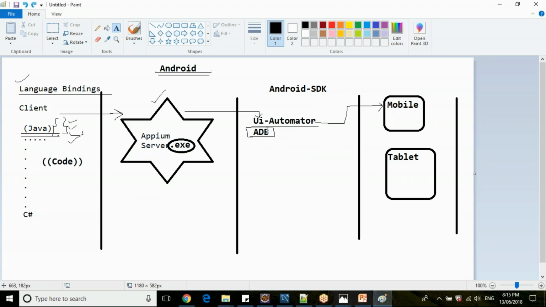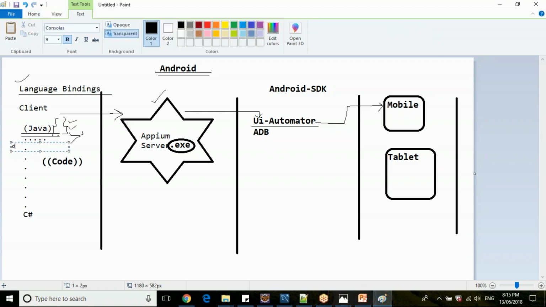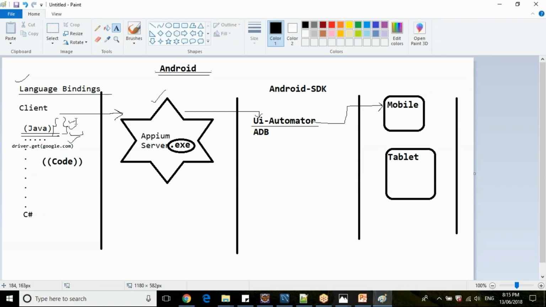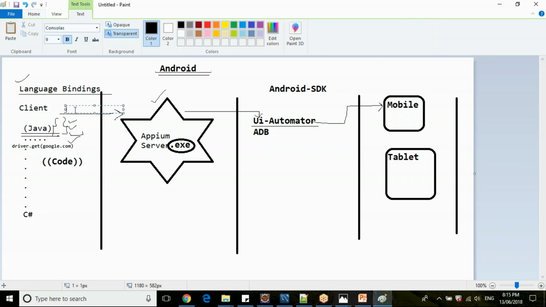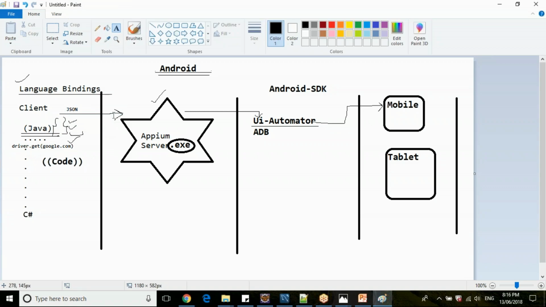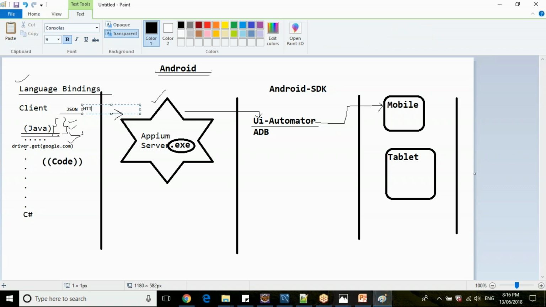Now, once this ADB says, hey, I have recognized this device, then what is the next task? The next task is executing the code here. So now you have a code like driver.get launching this URL. Once the configuration is successful, then you will start executing this code. Then this code again is converted into JSON format. Now the Appium server is receiving the command in the form of REST API, in HTTP with REST API.